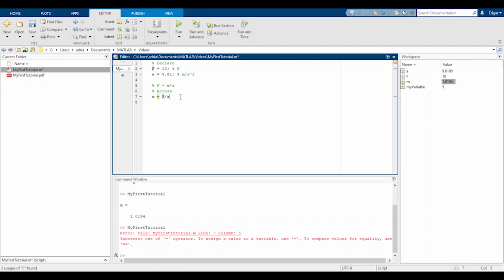So now, about the semicolons that I've been using. The semicolon is what is known as suppression.